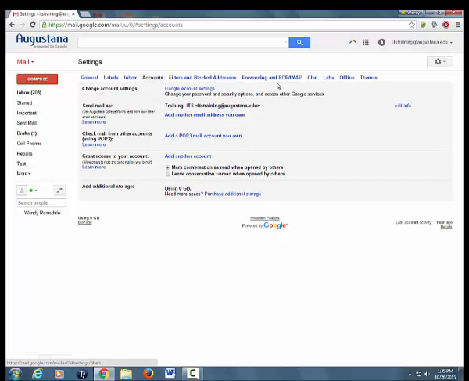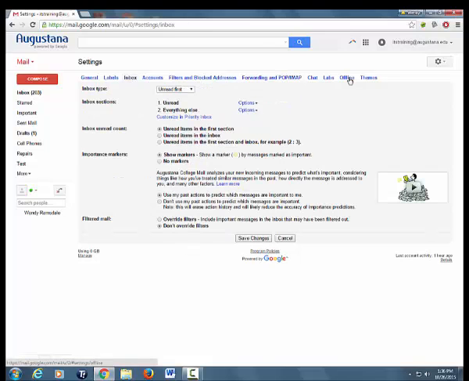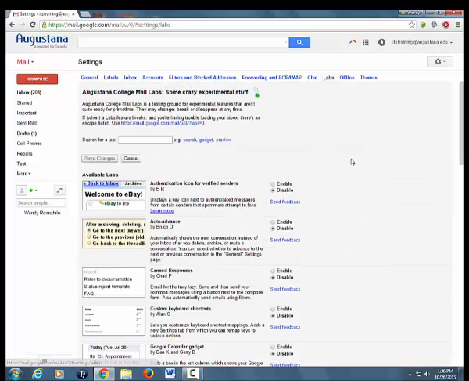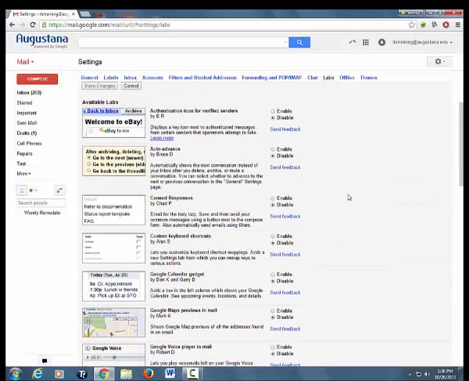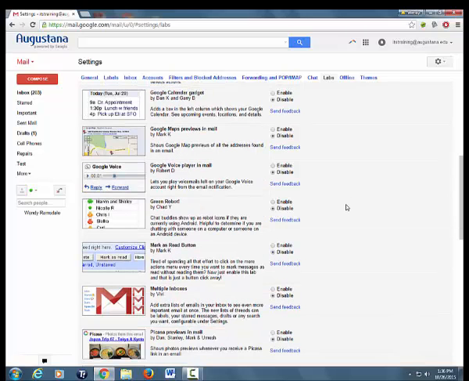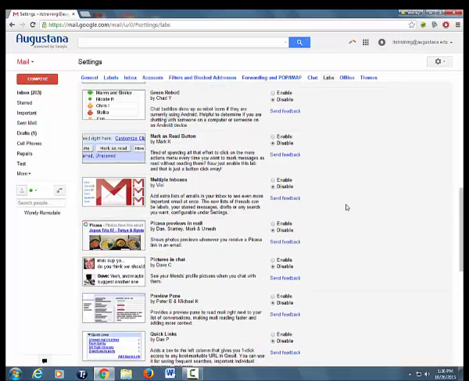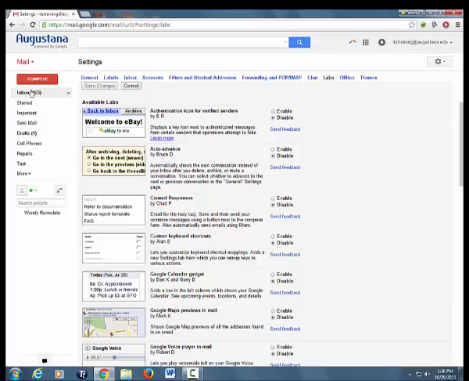You won't need the accounts. If you're forwarding an IMAP, here are some instructions on how to configure your phone. I'm going to click on labs, and there are some labs that might be helpful to you. You might want to look them over. These are considered beta in Google, so they could disappear, but they're there for right now if there's anything that looks useful to you. Click back on my inbox.